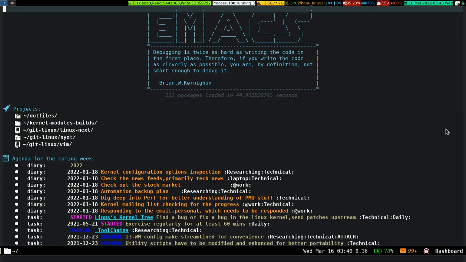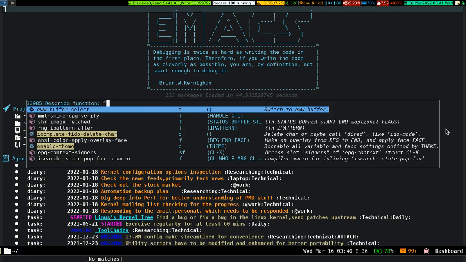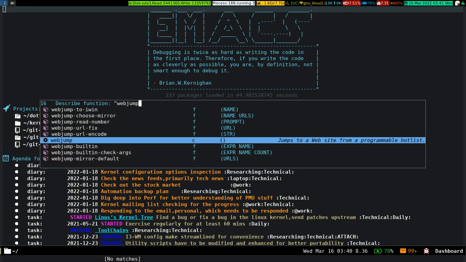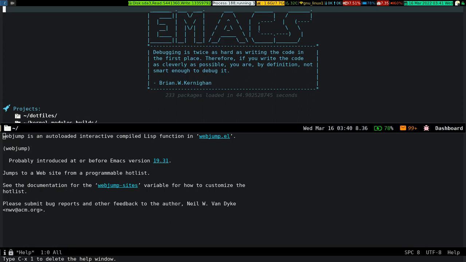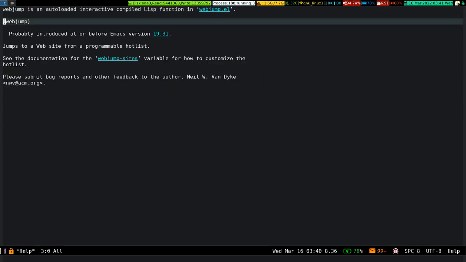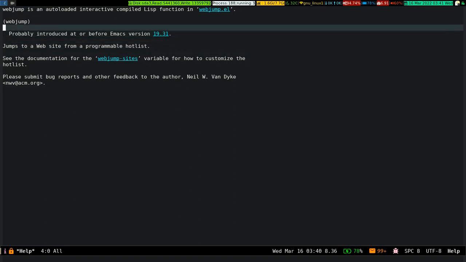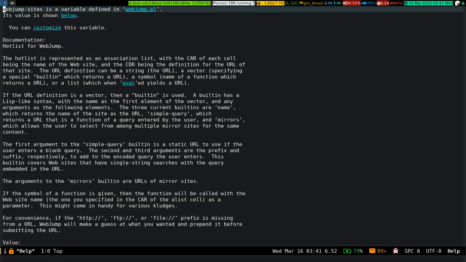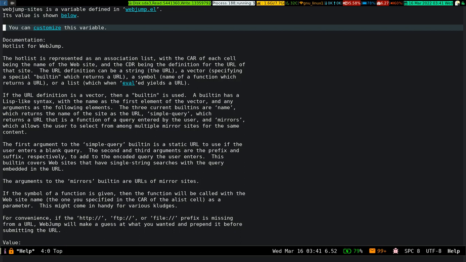So just to call up the function, Control-h f, then I write WebJump, and if I press enter, there is a variable, right? And you can see there is a Lisp file which is webjump.el. Look at the top of the file, and you can read through the documentation. It's a hot list for WebJump. Hot list is a kind of place or bookmark place where you want to go.